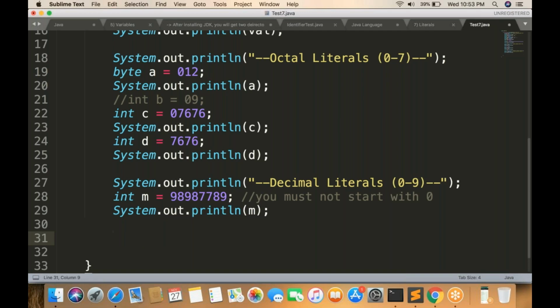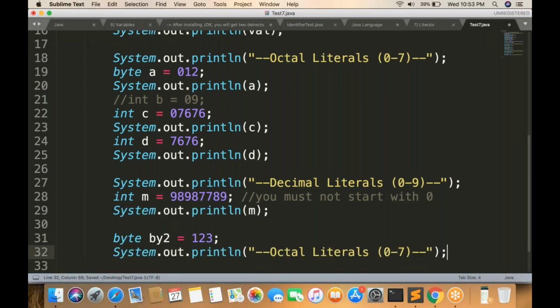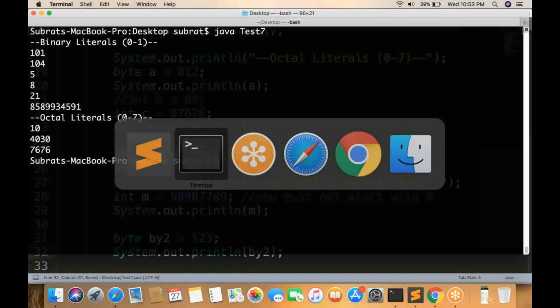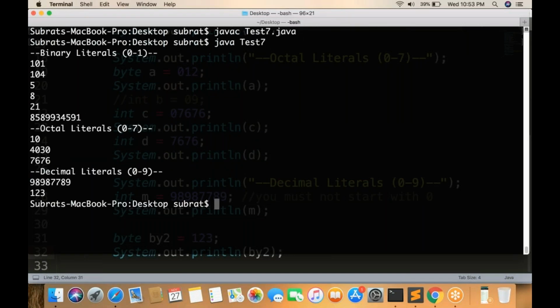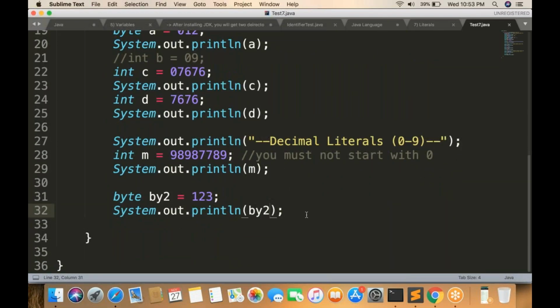Now suppose I write byte b2 is equal to 123. Now if I try to print b2, then what will it print? The same only, right? 123. So there is no problem, right?